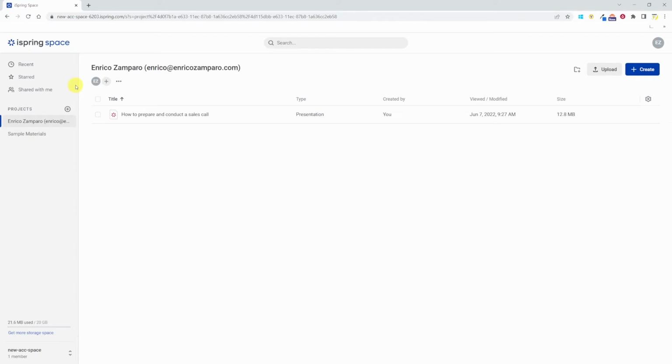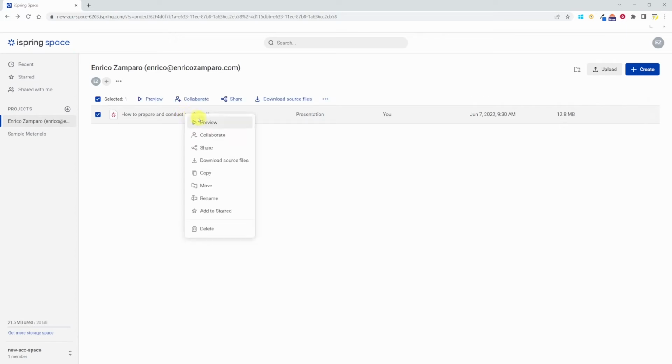This will automatically open the iSpring Space in a web browser window. The iSpring Space is organized in projects. You can see them as folders where you store relevant content that is related to a project. By publishing our course from PowerPoint to iSpring Space, a new project has been automatically created, and the published course has been placed in that project. If we right-click on it, a few options appear. We can preview it, same as we did in PowerPoint.